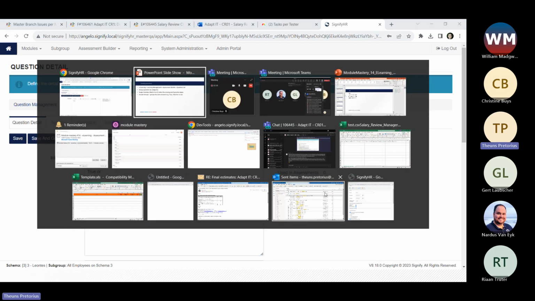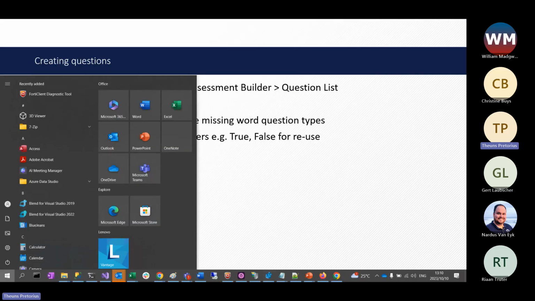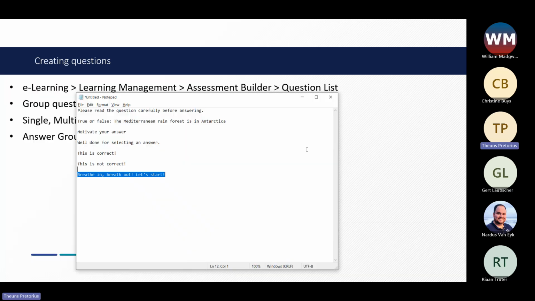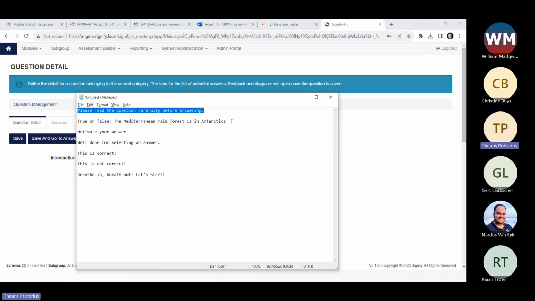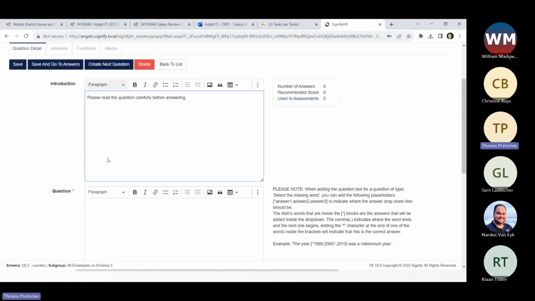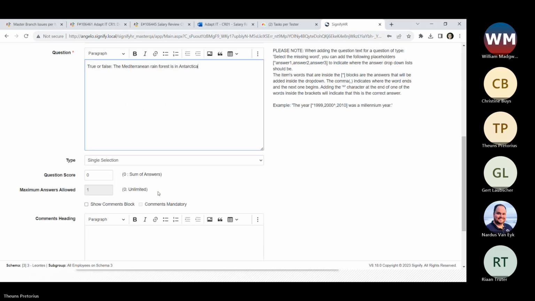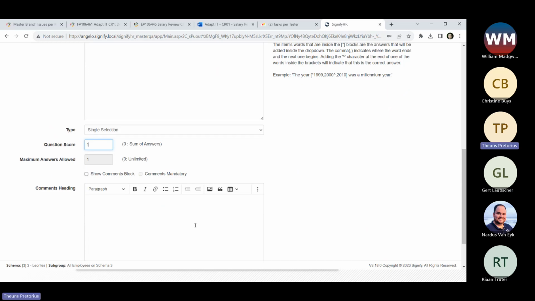Let's type something here that I want to copy and paste instead of typing everything out. So this can be your introduction: Please read the question carefully before answering. And true or false, the Mediterranean rainforest is in Antarctica. This is a single selection, and so the question score is 1. For single selections, the maximum number of answers allowed is 1.